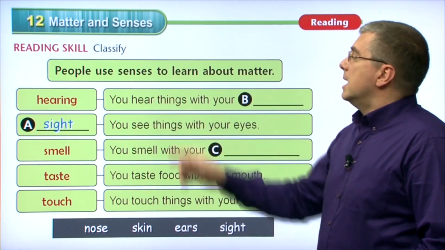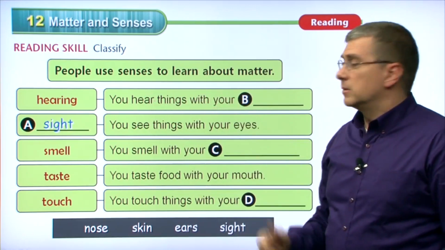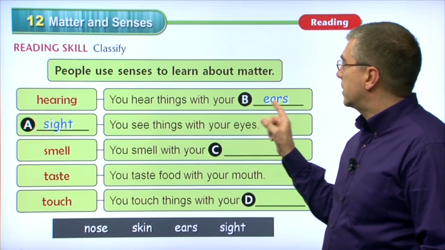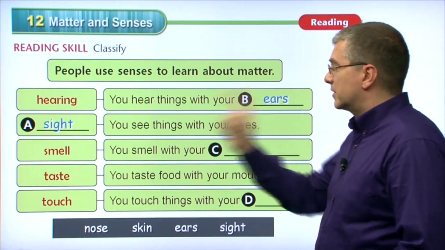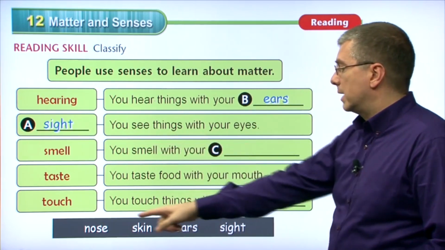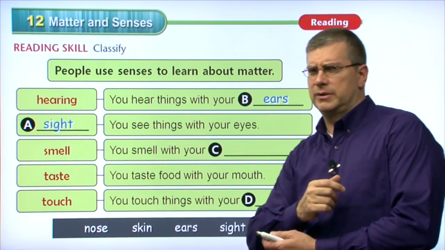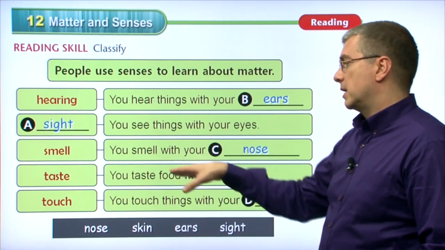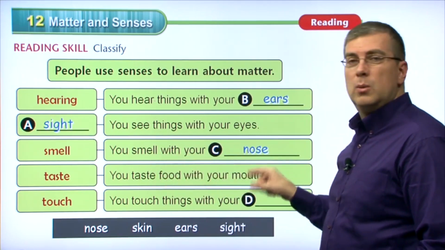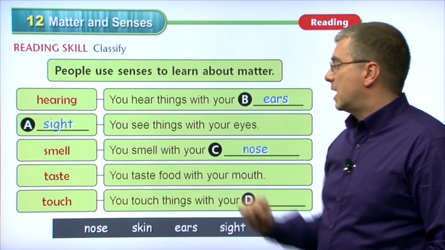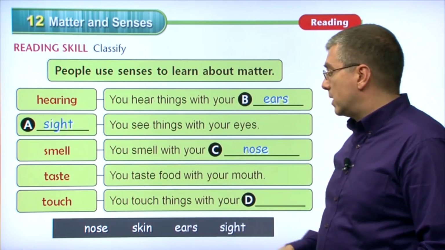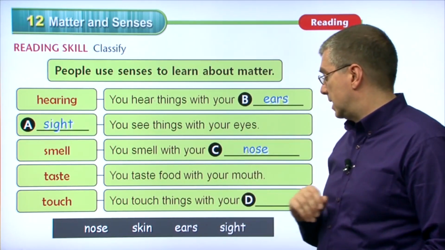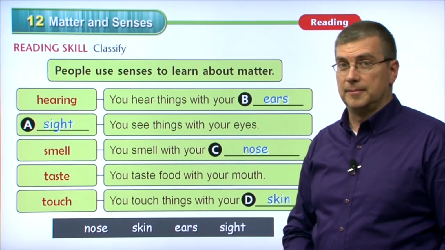Okay, hearing. You hear things with your what? I just said that a couple seconds ago. We hear things with our ears. Smell. You smell with your what? Nose or skin? You smell with your skin? Now, of course, we smell with our nose. Taste. This is already done for us. You taste food with your mouth. And finally, touch. You touch things with your skin. Remember, anywhere you touch things with your skin. So that's filled in there.